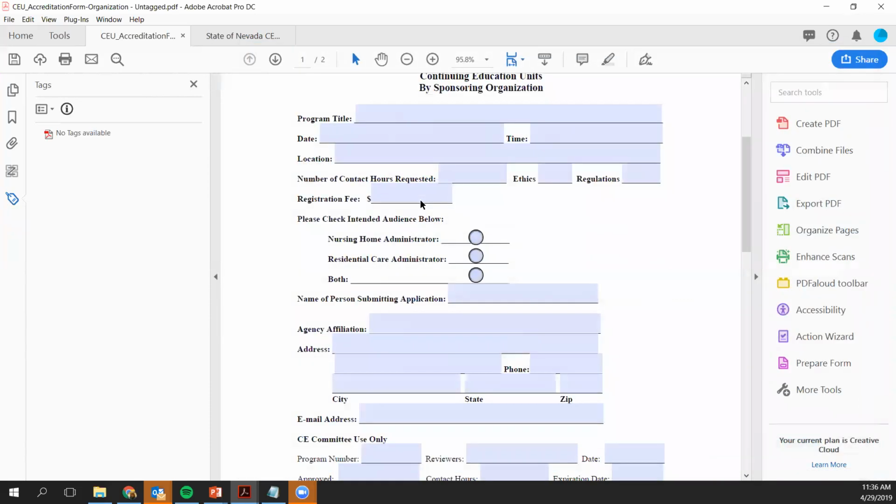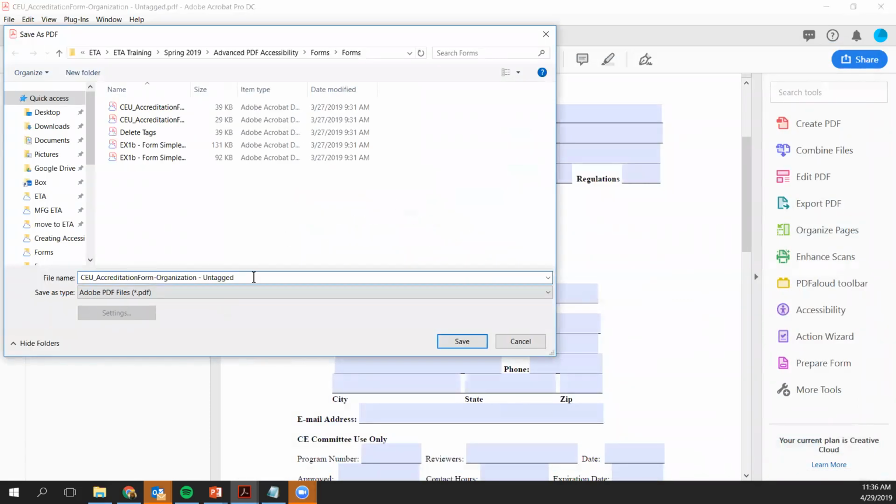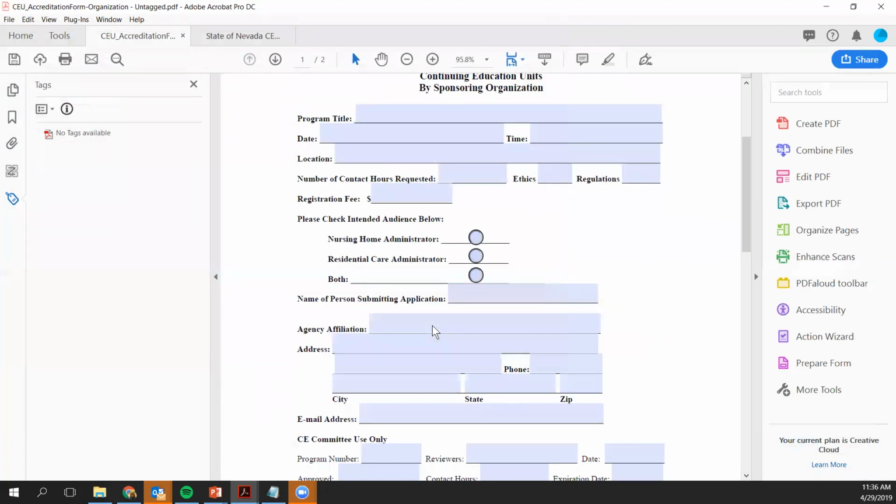That's fine. I'll leave it in my Forms folder. I'm going to call this Form Fields, because I'm saving it at the point at which I've added, labeled, and ordered the form fields. So Form Fields. It's always good to have a backup.